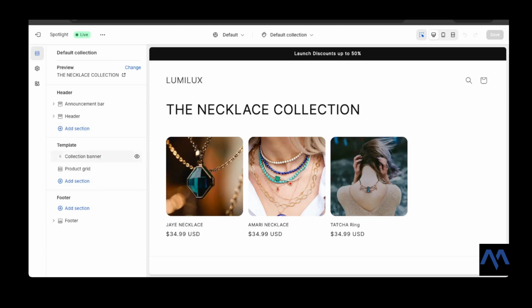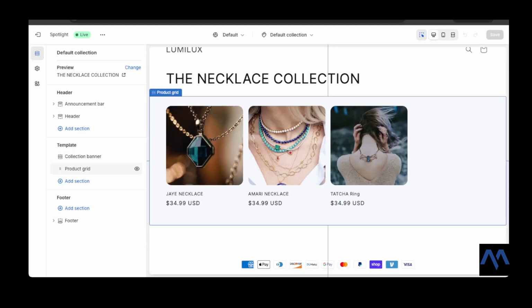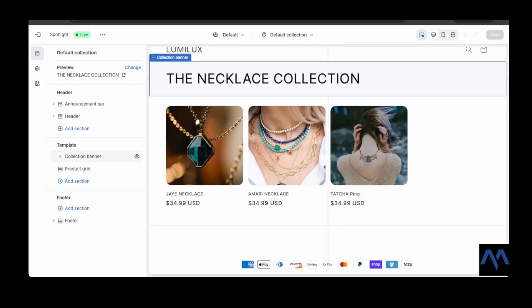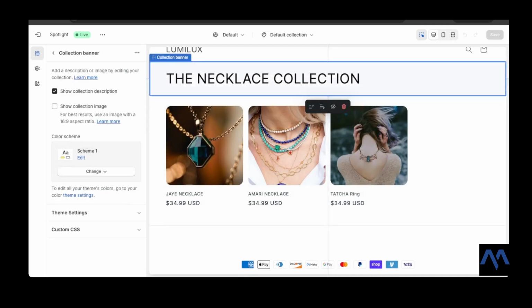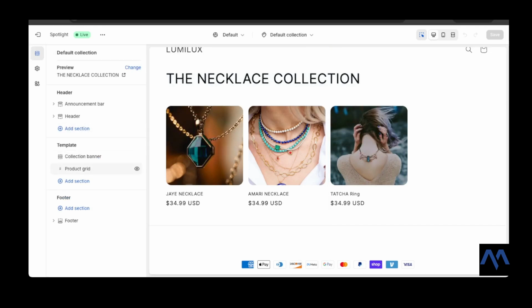So we have the collection banner, which is this. I mentioned earlier, as soon as you hover on any section, it activates that on the right side. So if I did this, you can see that's selected, and product grid, that's selected. So let's look at this collection banner. I click into it: show collection description. That's fine, we didn't set that up. Show collection image, we don't need one right now. So I'll just stick with the collection title. And let's look at the product grid.